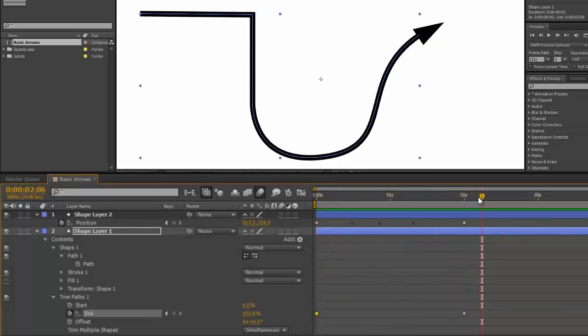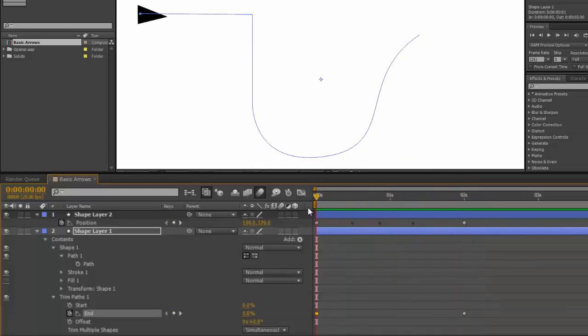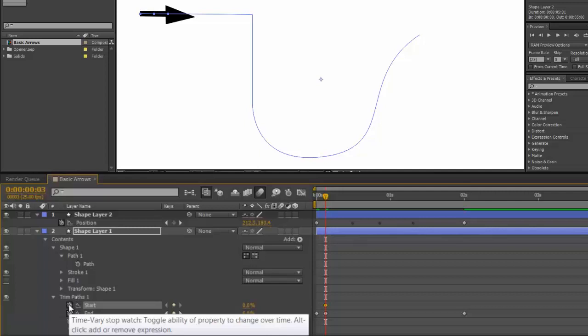To make a shorter arrow, take it until the arrow is approximately the size you want the arrow shaft to be. Make a keyframe for the end position. Set a keyframe for the start position.